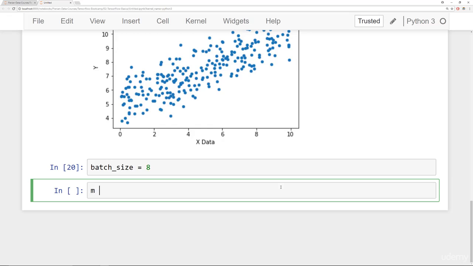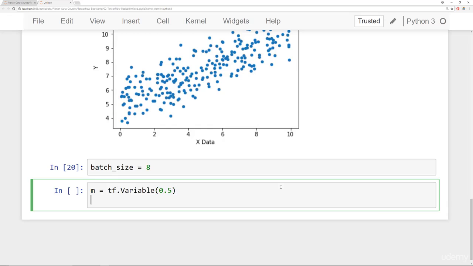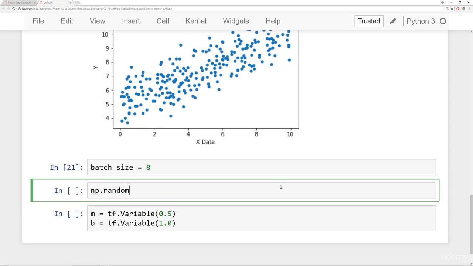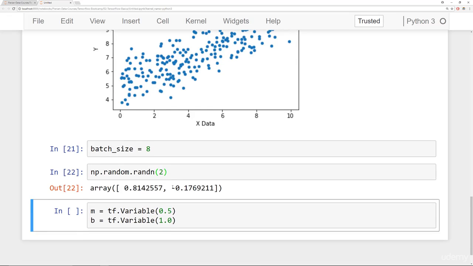And we're going to create our m variable just like we did last time. So that's the slope, remember. And let's just start it off as 0.5. And we'll say b is equal to tf.Variable, and that's going to be 1.0. And let's actually make these random numbers again, just so we show that the network's actually working. So we'll say np.random.rand, and let's give me 2 of these guys. Okay, so there are my 2 random numbers.